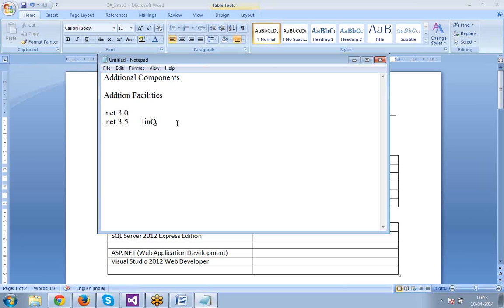My simple question is, suppose I'm working in 3.0 now, and the client may be planning to go for 3.5. So what do I need to do?